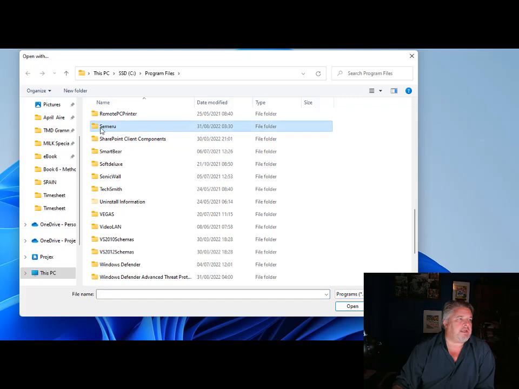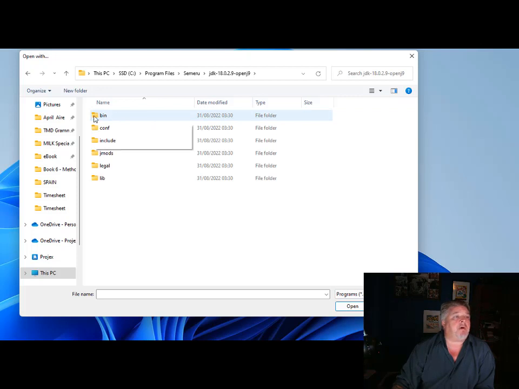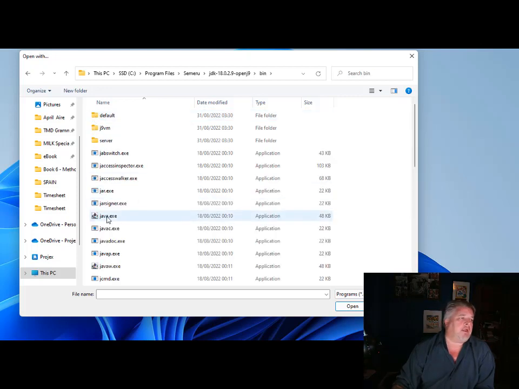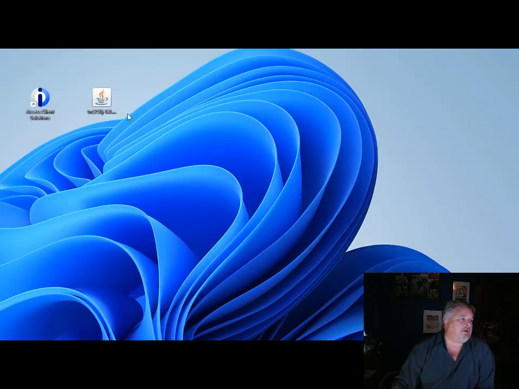which is here. And if I go into Semeru, I then see the JDK that I just installed, right? Good stuff. Let's go in there. I then pop into the bin folder and I associate it with java.exe. So you just click java.exe and say OK. Okay, so that was Java trying to run this jar file.